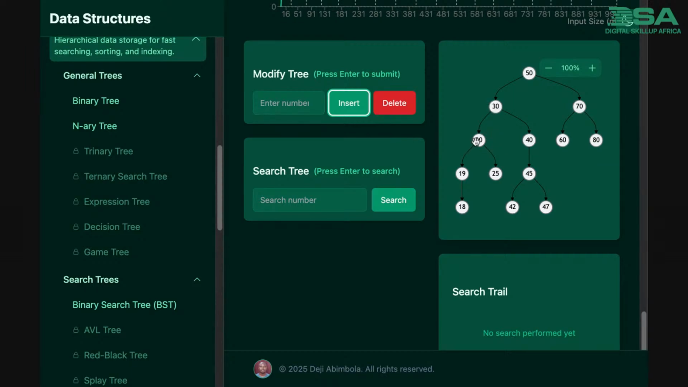Like 30 has something here lower than it, and on the other side is something higher than it. So if you're reading numbers, you read left first, so 18, 19, 20, 25, then 30, 40, then go to 50, which is the top of the node, right? Then you move to the right-hand side, start reading from here to 60, 70, 80. You already see the pattern, and I find it quite interesting. Anyway, that's how it works generally.